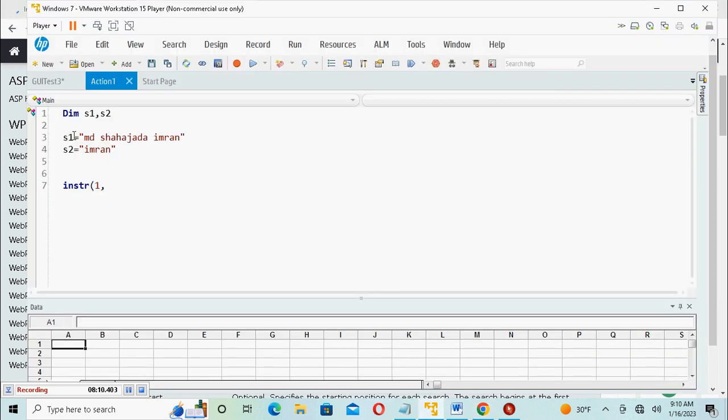String 1 means where to search. We want to search this string within this string. So where to search? String 1. So I am passing a variable called S1. This S1 variable contains this value or contains this string, and then comma.